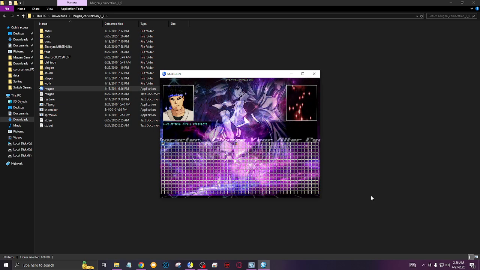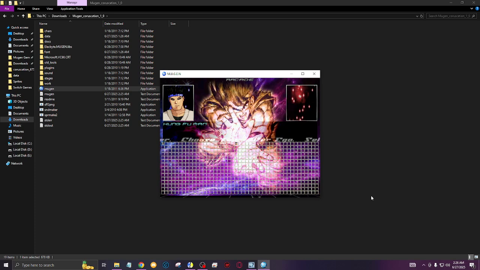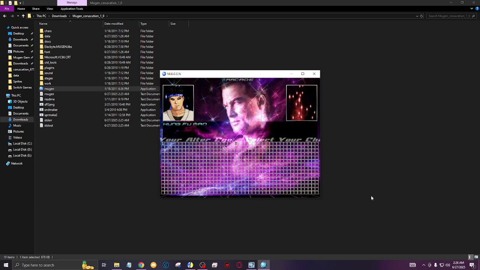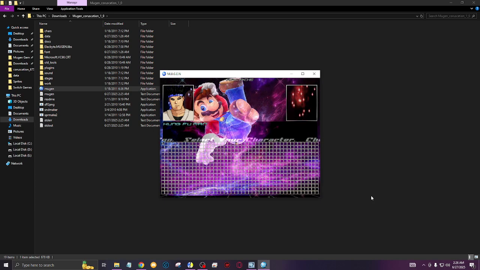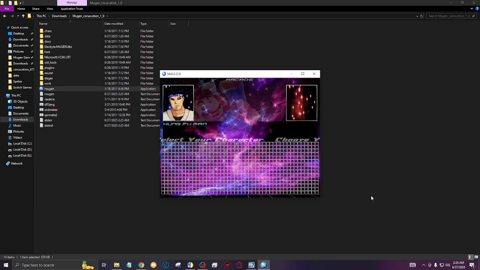So see, y'all probably get it now. This is how you edit a screen pack. You're just taking something, replacing it, erasing it with something else.